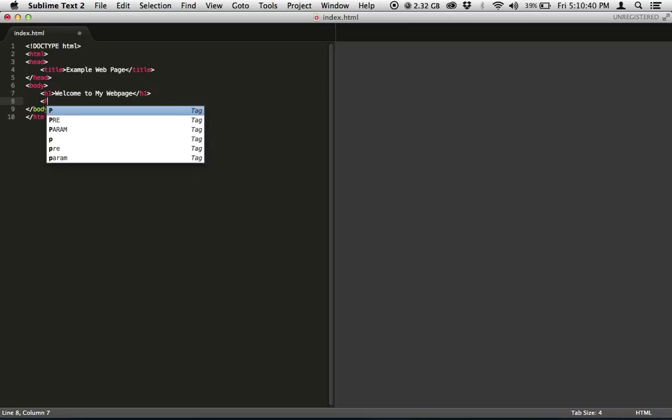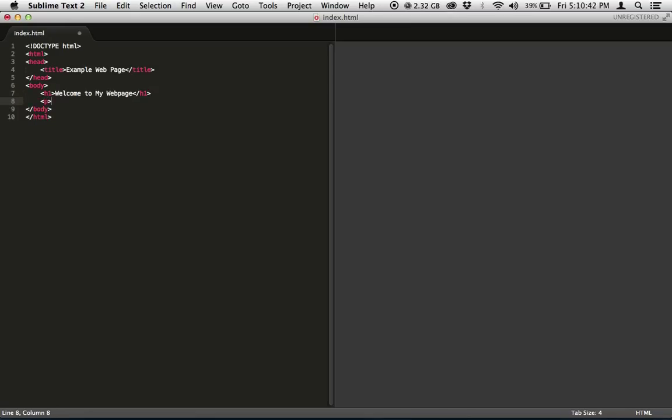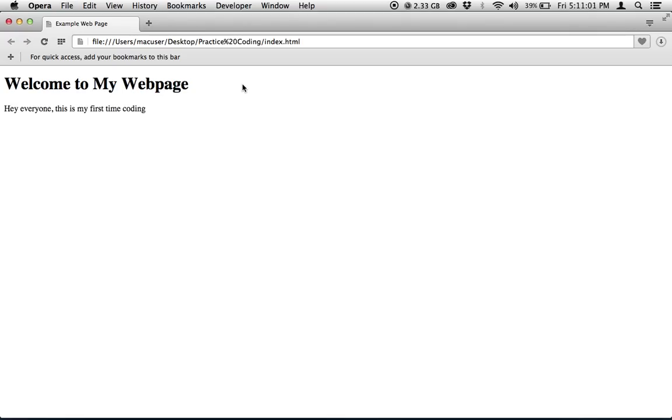Then we've got paragraphs, and that's for just very basic text that doesn't really have any specific function. It's just a long series of text. Hey everyone, this is my first time coding. Bam, we save this, and let's see what that looks like. You see how much smaller that is? Well, it makes sense, because H1 is a header, which is supposed to be much bigger than the paragraph.